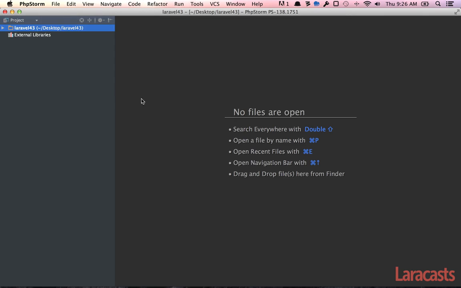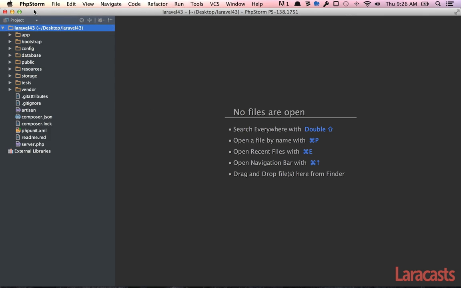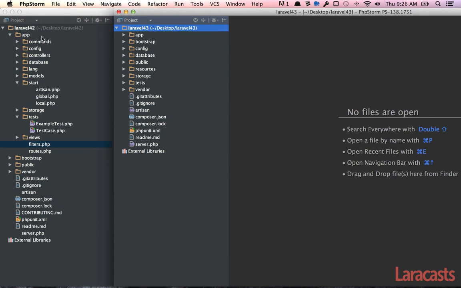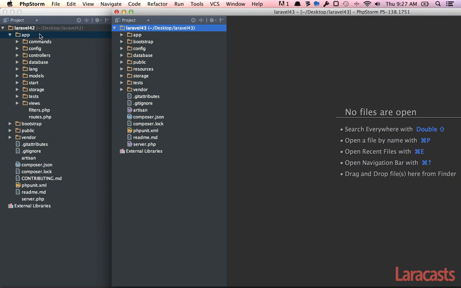Let's take a look. Back in PhpStorm, let me toggle this, and I'm going to put these side by side. So 4.2 is on the left, 4.3 is on the right. So immediately we can see some differences. Notice that things like the config directory and database and storage and tests, all of those have been pulled out of the app directory and placed within the project root. So that begs the question, if we've ripped so much of this stuff out, what exactly is in the app directory?